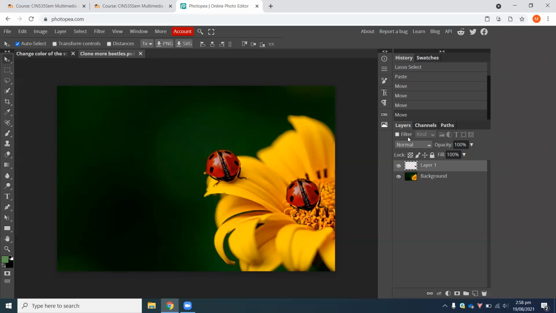Now we can go around refining the edges even more by blurring it, but let's just stick to what we have at the moment. Let's keep it simple. Okay, if no questions, let's move on.